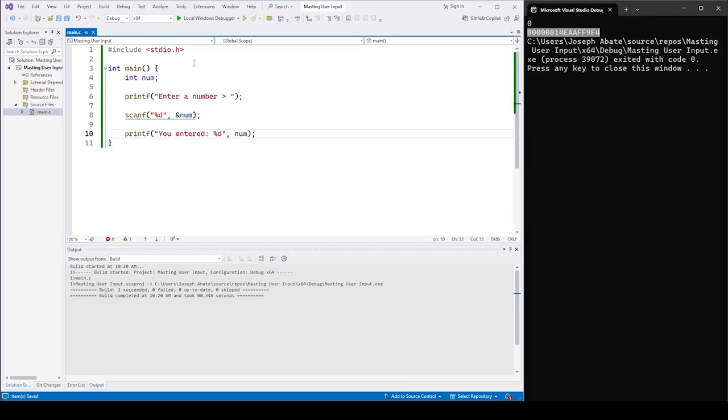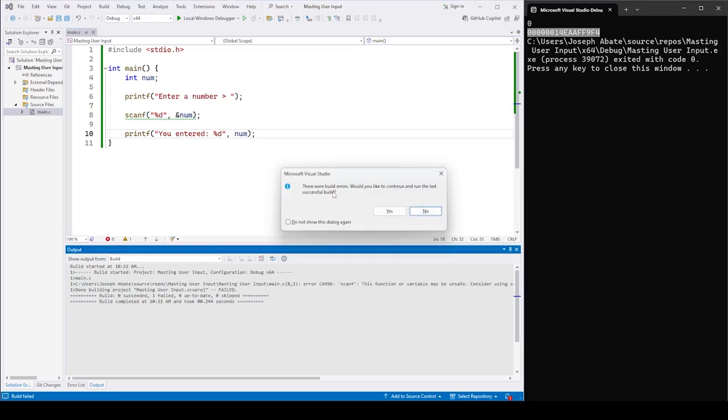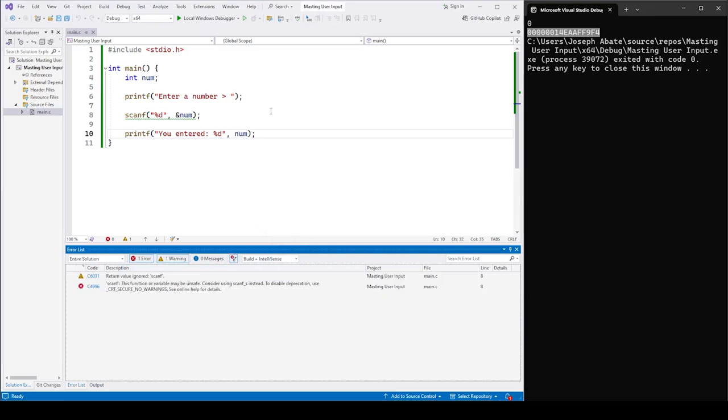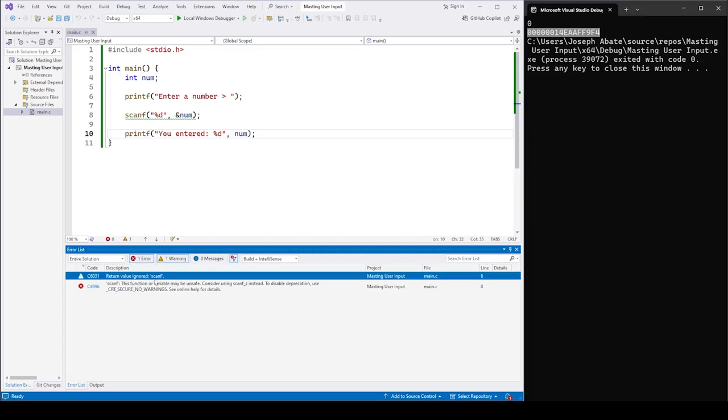If I try to press Control F5, we're going to get an error, and I'll show you what we're going to get. So there were build errors. Would you like to continue? We'll just write no. So when you try to use scanf in Visual Studio, you're going to get an error down here, or not really an error, you're going to get a warning saying return value ignored scanf. So this isn't a safe type. So what Visual Studio would suggest is that you use scanf_s instead, but this is sort of specific towards Visual Studio. If you try running this in a command line, you may get other weird warnings.